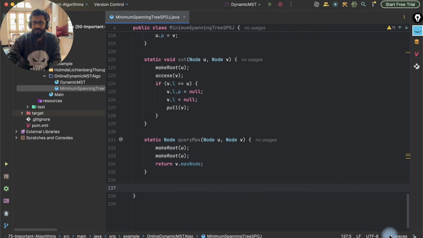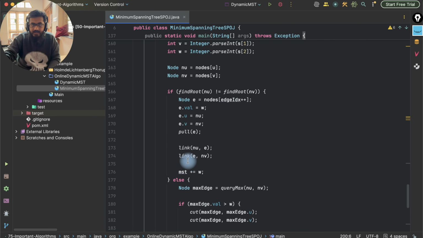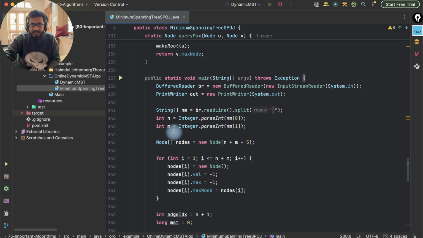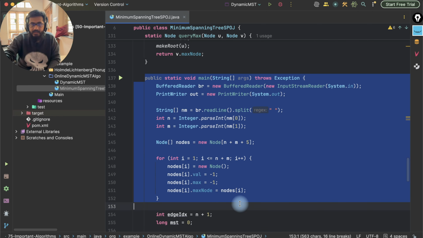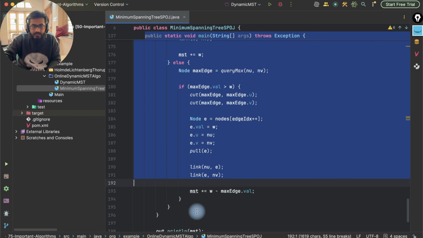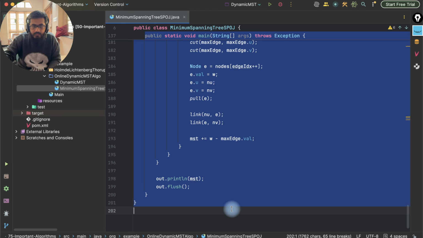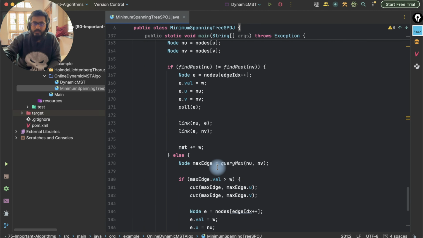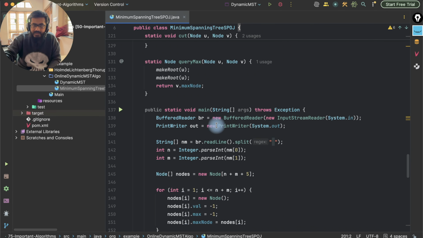Just give me a second here. Let me come here and paste this one over here. So this is the main method, from line number 137 to line number 201 actually. Let me explain this extremely fast.